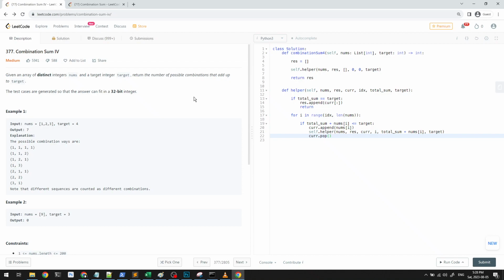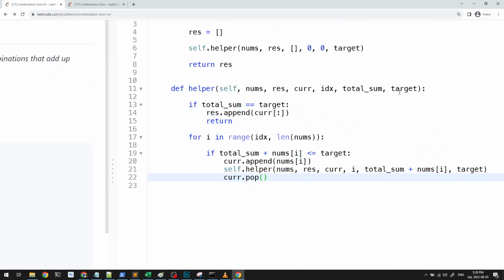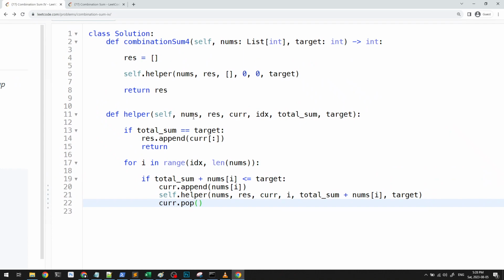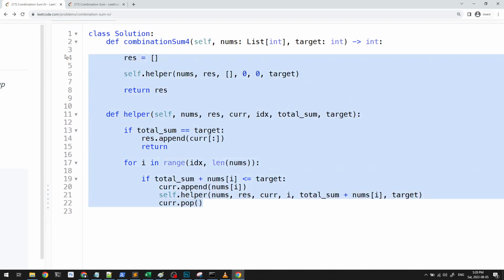But before that, let me quickly explain how I did Combination Sum. If you want to learn more in depth, you can watch the video. Basically, for Combination Sum, we started off with a backtracking type approach, and we always have this kind of format for backtracking questions. So what did I do?